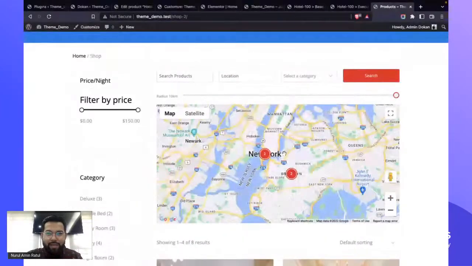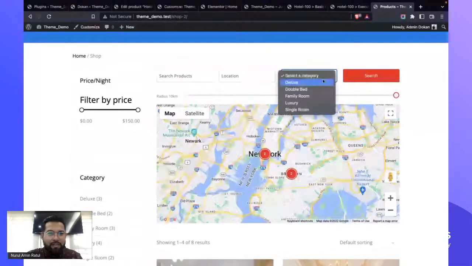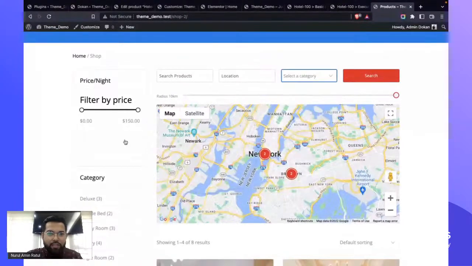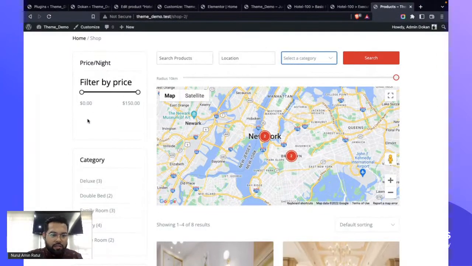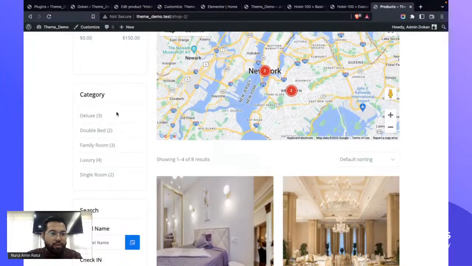You can search there by location, by products. You can search by category selection. You can filter by price range. So whatever the maximum price you have set for a product, this will get presented here automatically, and the lowest price is obviously 0. You can show your category here.